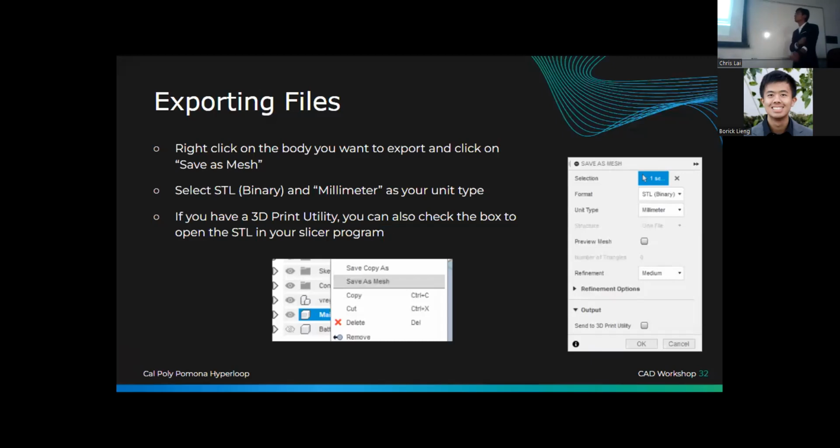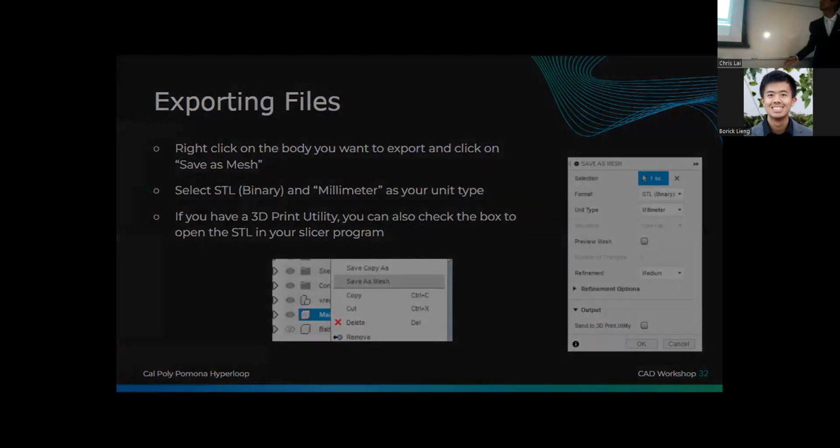All right, so manufacturing-wise, what you want to do is export your files into STL. So click on save as mesh, create STL binary with millimeters. This will help save the file into the proper file settings for your 3D printing. You put it in your slicer.